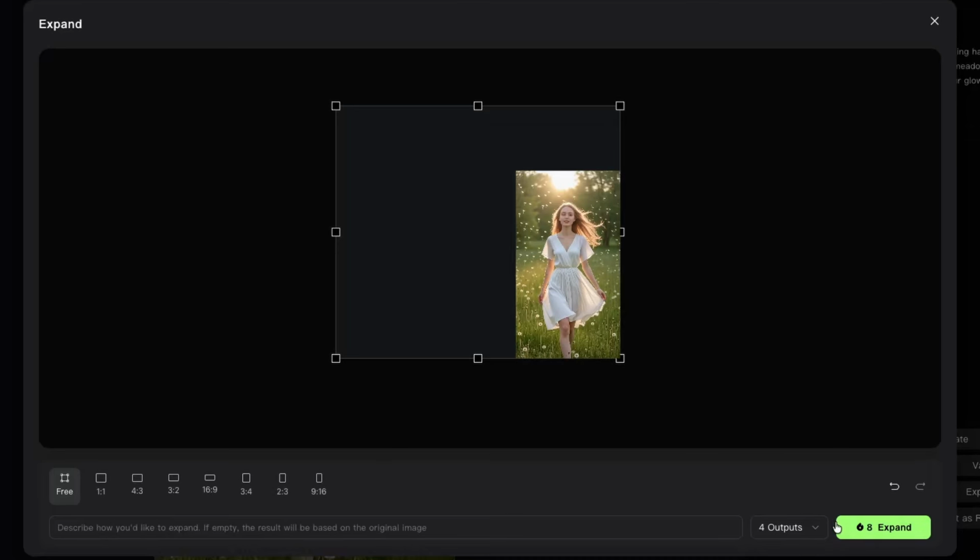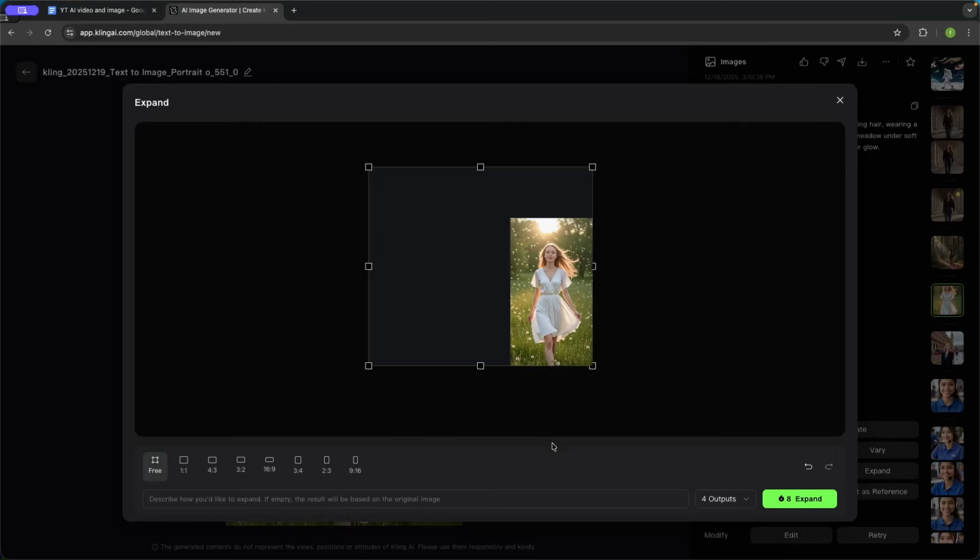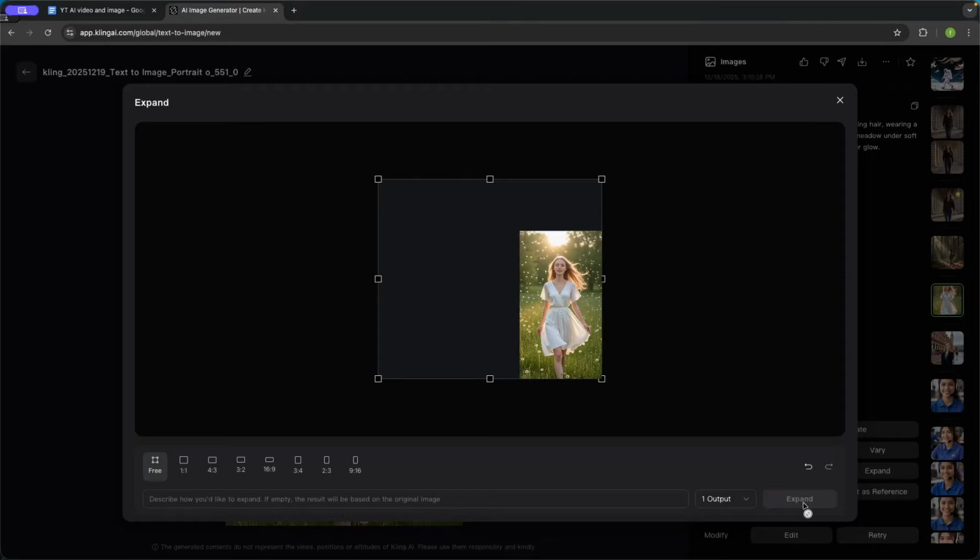Once we click on expand and we run the task, Kling will imagine what is on this image. Always on Kling, try to double check the settings. It doesn't remember the previous settings that you used. For example, I've used the expand many times before. They always use one output, but in this case, it always defaults to 4 outputs. So I need to go here and say one single output. Then we click expand and we just need to wait.